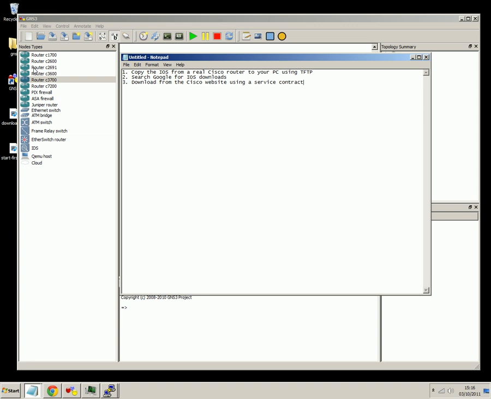Method number three, download from the Cisco website using a service contract. A service contract is when a big company has an agreement, or a contract that they pay for on a monthly or a yearly basis with Cisco for support. And once Cisco have been paid this money, you can go to their website and download some of their IOS images. That's a really cool way of doing it, because you get all the latest versions and it's a completely legit way of doing it. You're not breaking any rules there.